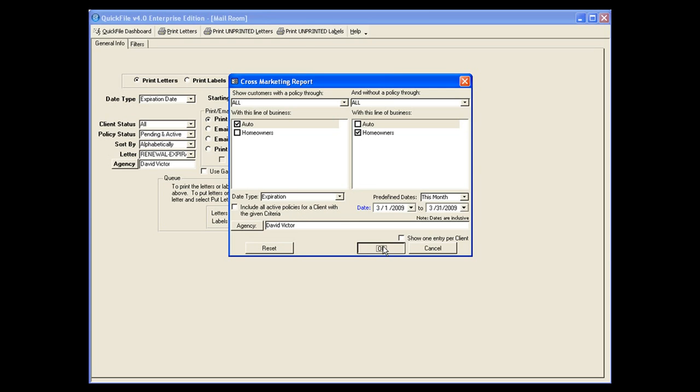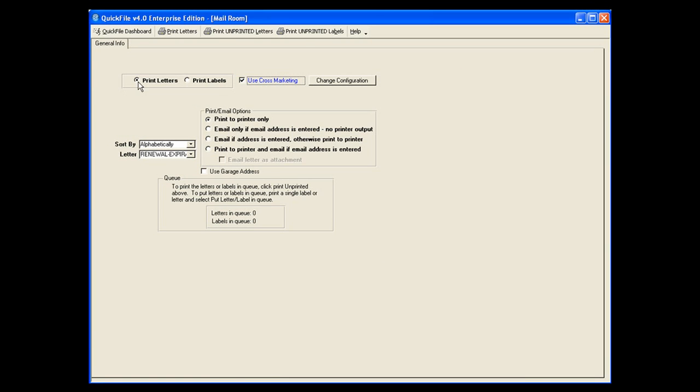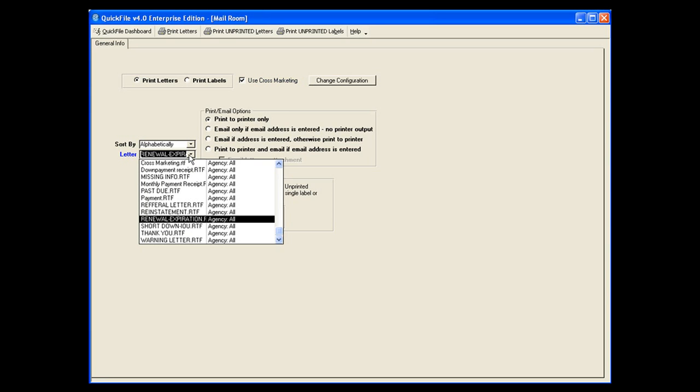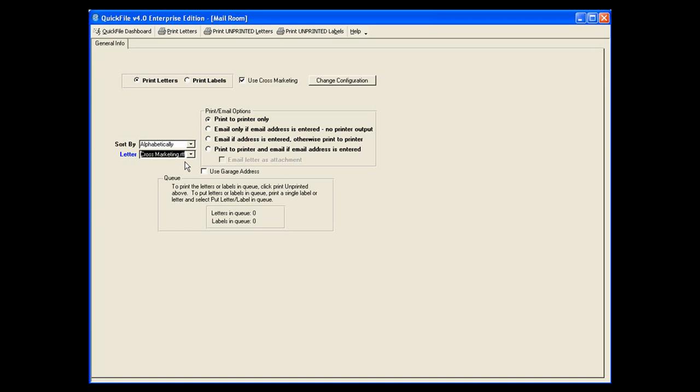I'm going to go ahead and hit OK here. Now you see this has changed. Over here, I need to select how I want to sort it in my letter. Now, we do provide you with a template, a standard letter for cross-marketing. You can always create your own if you wish. I'm going to select cross-marketing.